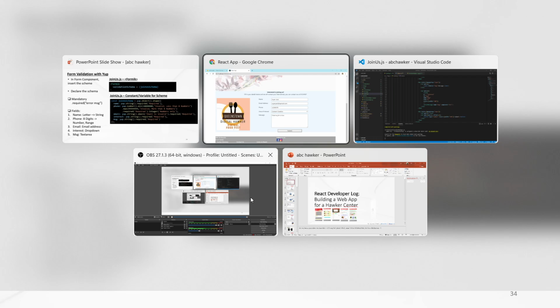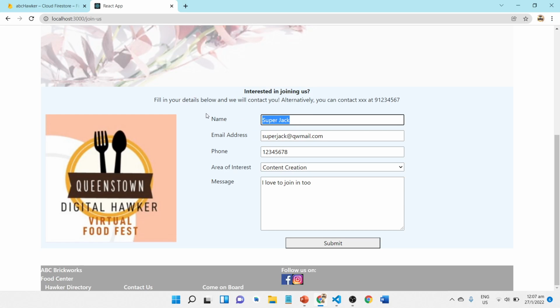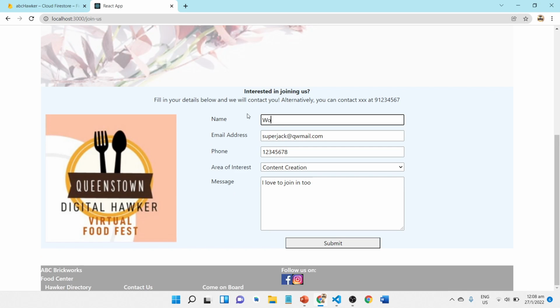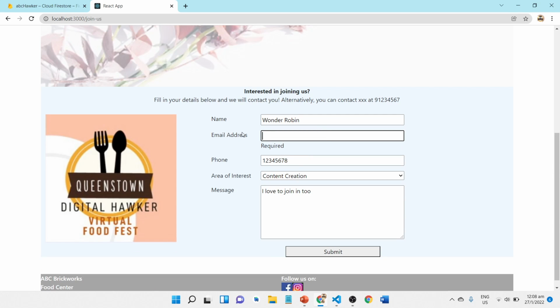Okay, so let's go back to the actual thing. Now I say Wonder Robin. Okay, let's show the required field first. If the input field is empty, it will display required. Type Wonder Robin. It's not empty, so the message will disappear. As for this email address, note that the same goes. Empty, required, the error message will come up.